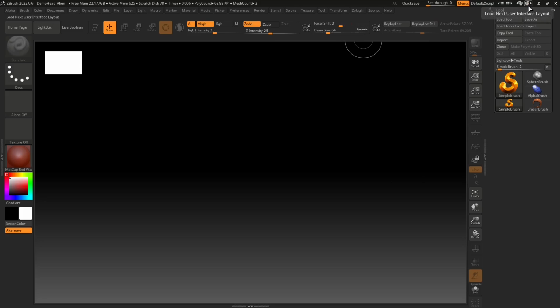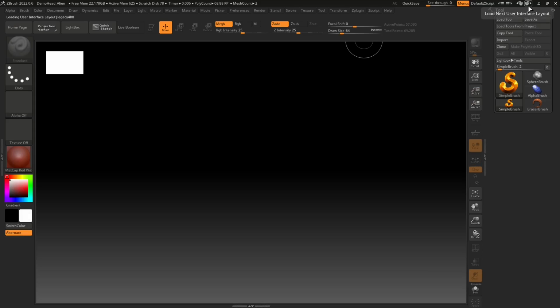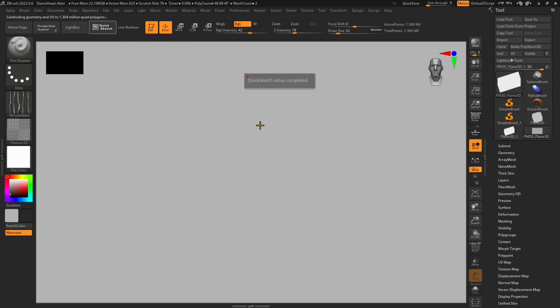We saw how we can customize, or we can use the preset interfaces up on the right corner there on the top. So if I move into the legacy interface, the Quick Sketch button is going to appear here at the top on the top toolbar. So this is another way you can use a classic interface if you are coming from a previous version of ZBrush, or if you want to access Quick Sketch real quick.